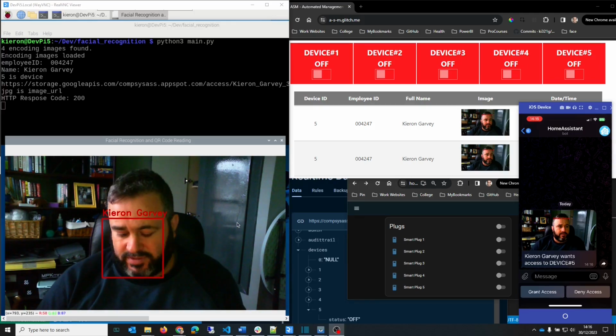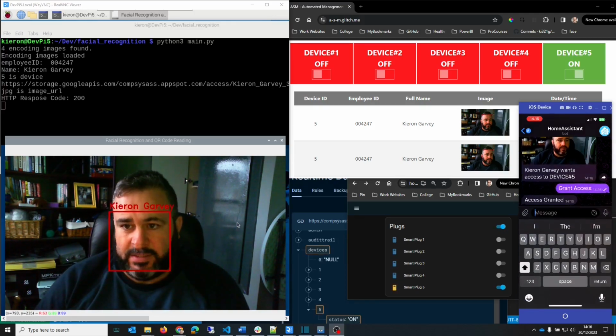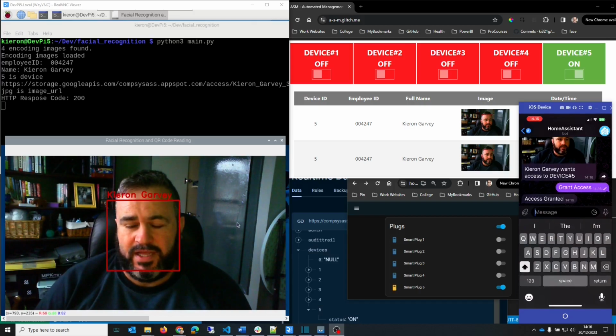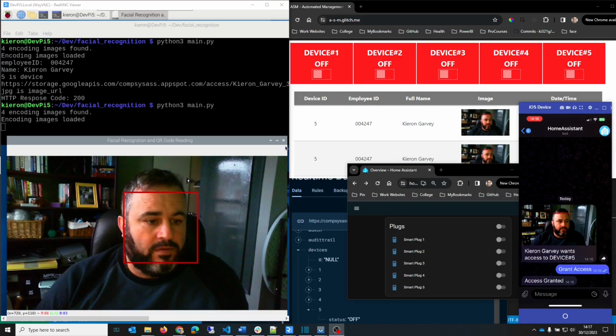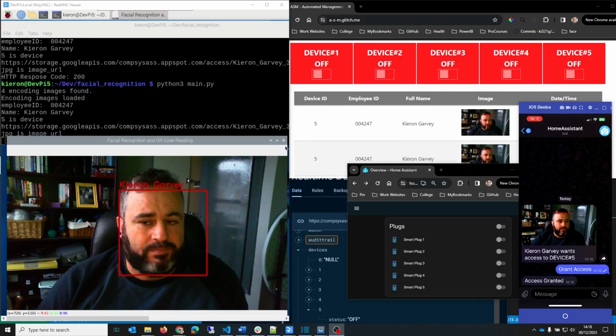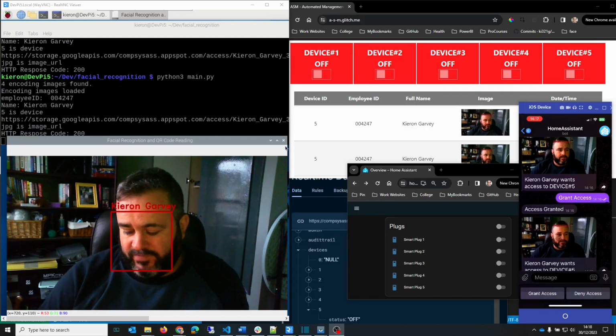If I press grant access, it should turn on the device and then it should update the website. If I do the same thing again but deny access, the actual device will not turn on.